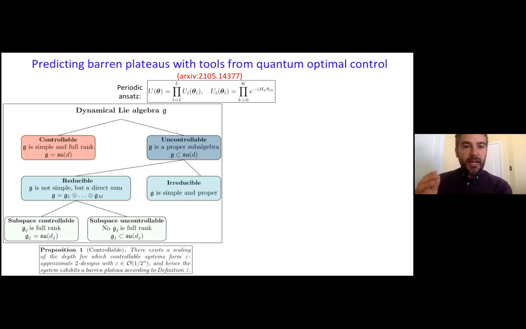Then you can look at the Hamiltonian generators that appear in the exponential for that ansatz. And you can compute something called the dynamical Lie algebra, which is formed via the nested commutators of the Hamiltonian terms in that ansatz. What we found is that there appears to be a connection between the dimension of that dynamical Lie algebra and the gradient sizes, that is, whether you see barren plateaus or not.